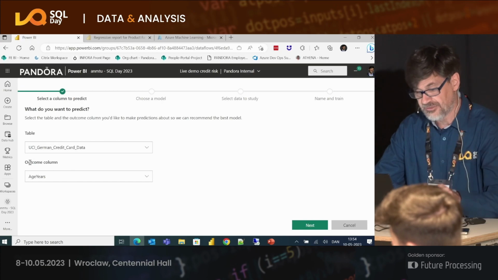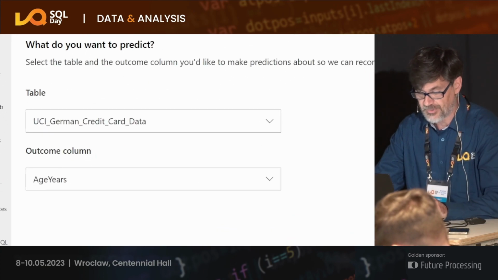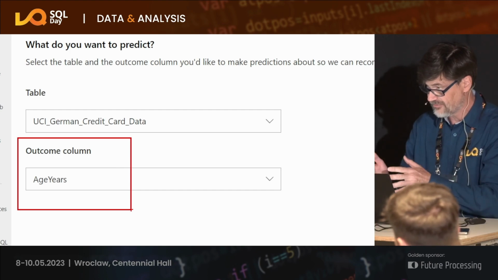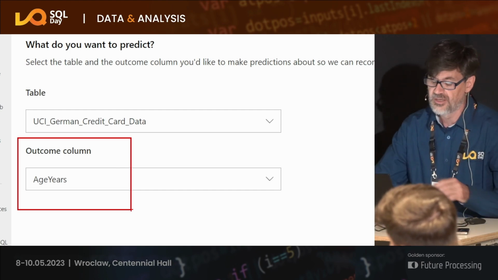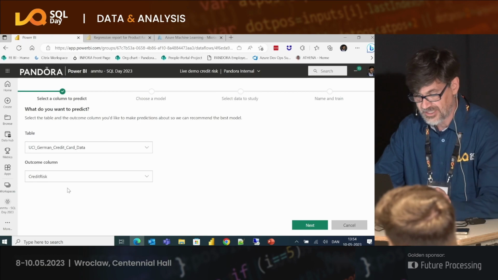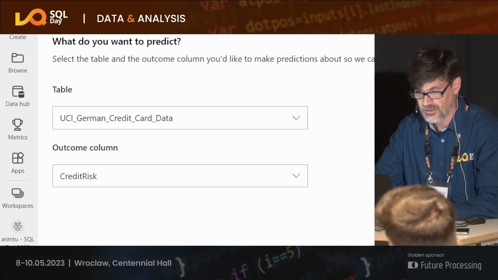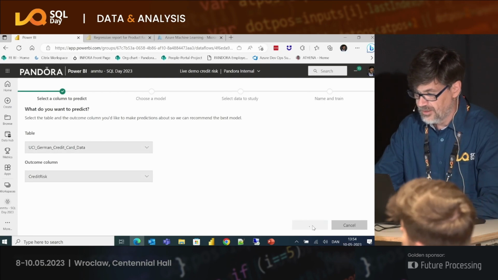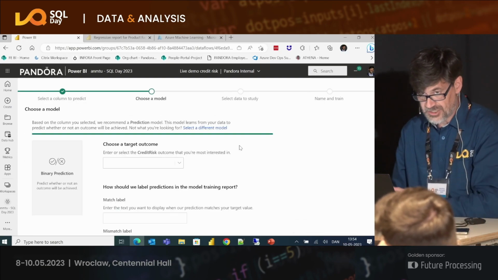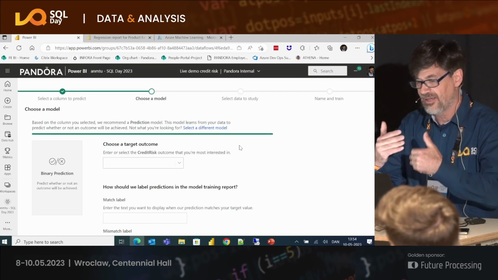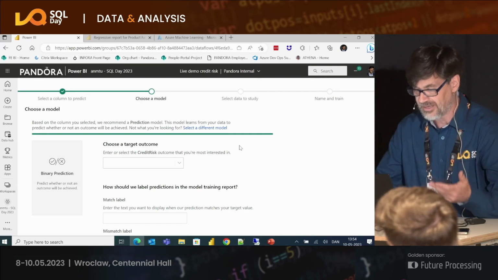And I need to select the outcome column. So this is the column that gives the assessment, the evaluation of the credit risk. So I say my column for calculating the model is the credit risk column. Okay, are we fine? Dataset and column, outcome column. At this stage, I already know the output. Okay, it's just creating a new model, and the model needs to be trained.